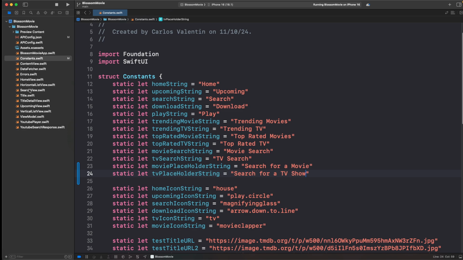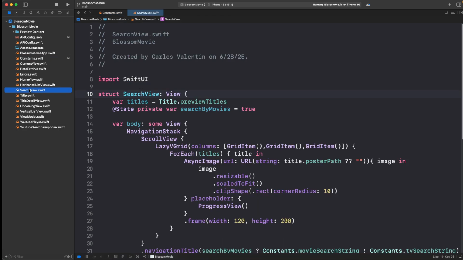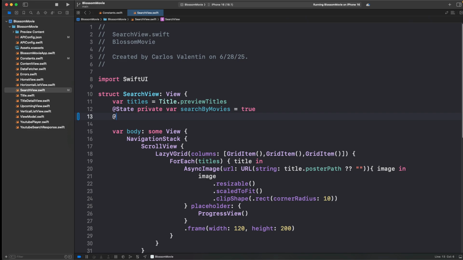Go back to Search View. In addition to these new strings, we also need a variable to hold what the user searches. Make some space after line 12. @State private var search text equals empty quotes. @State allows the view to modify the variable. We use private because no other file will need to access this variable directly. All the precursors are ready.